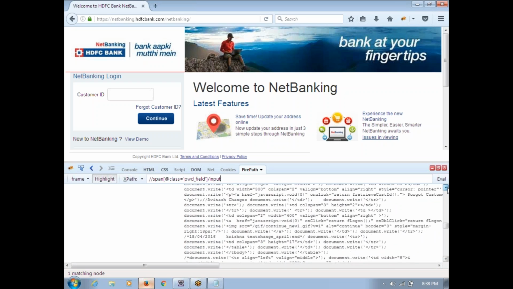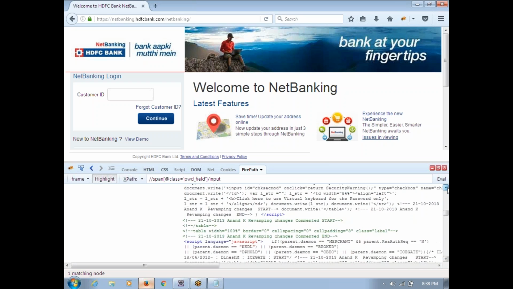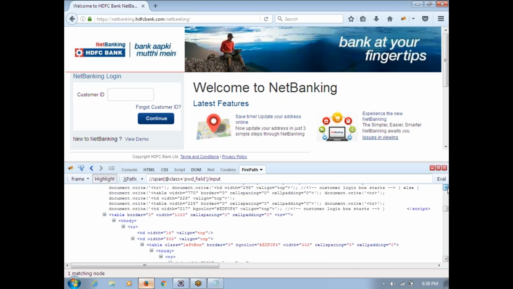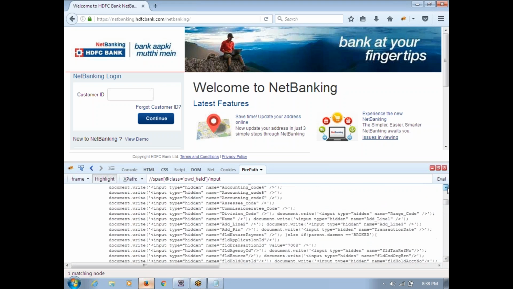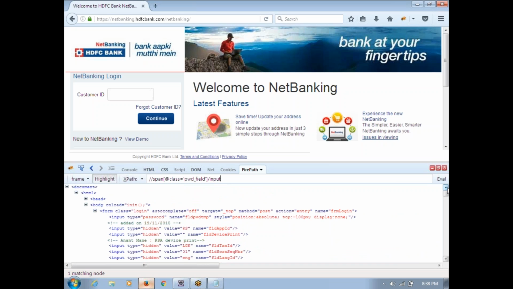But here, when I use FirePath, is it giving my frame details? Let me check. See, it is not giving any frame details. So how do I know whether it contains a frame or not?